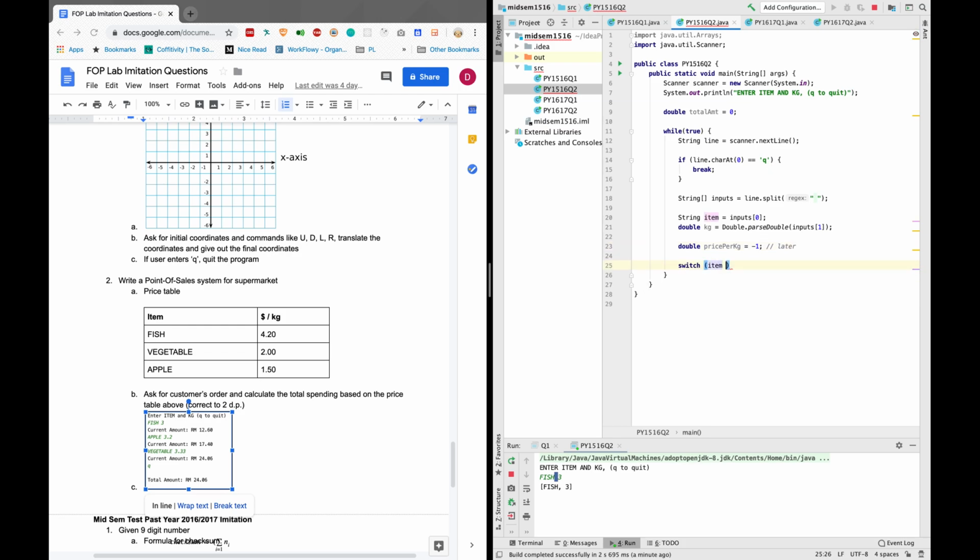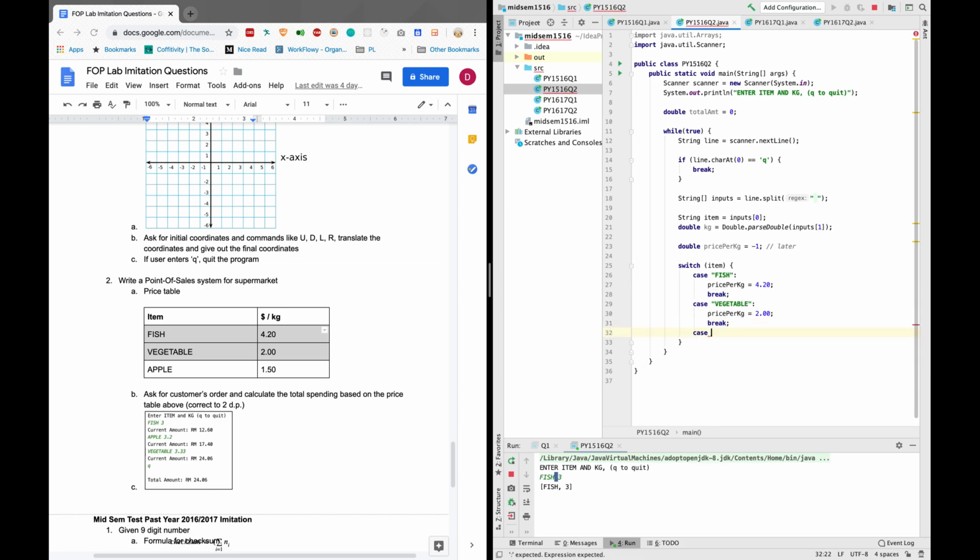Okay, so we put in the item over the switch statement, and we compare it with fish according to this table. If fish, then price per kg is 4.20 and break. If it's a vegetable, then price per kg is 2.00 break. If it's an apple, then price per kg is 1.50 and break. So if it's not either of these cases, then price per kg should be -1. We could actually do like this if you prefer. Default, then price per kg is -1.